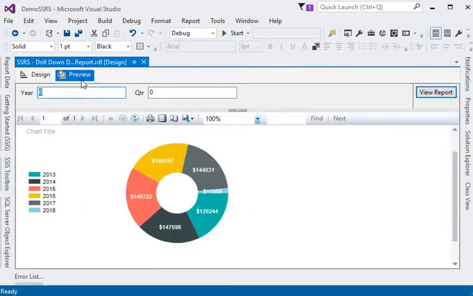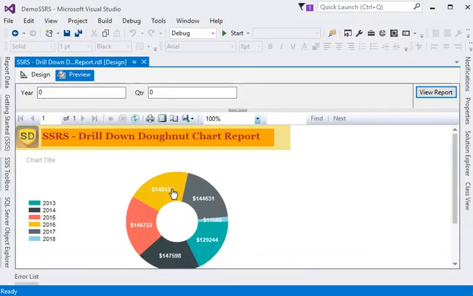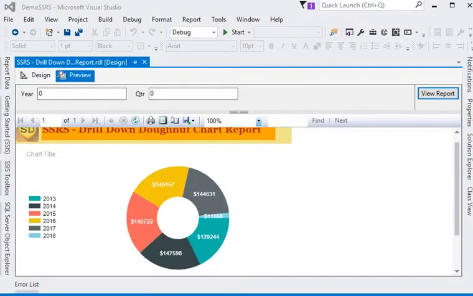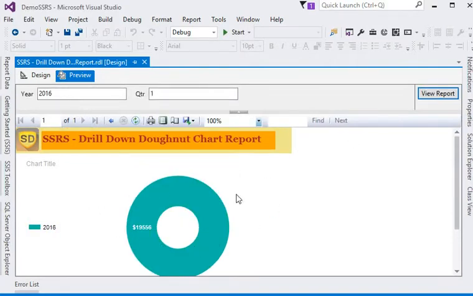Now we have set the second parameter. Now just drill. Now you can see we are getting total sales for this quarter. So there are some changes to the chart. Now we are just going to the third level of the report.